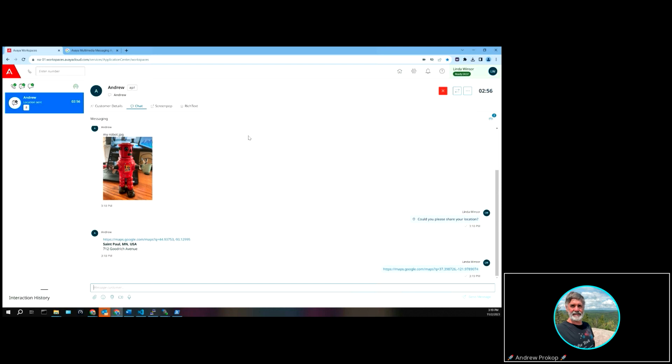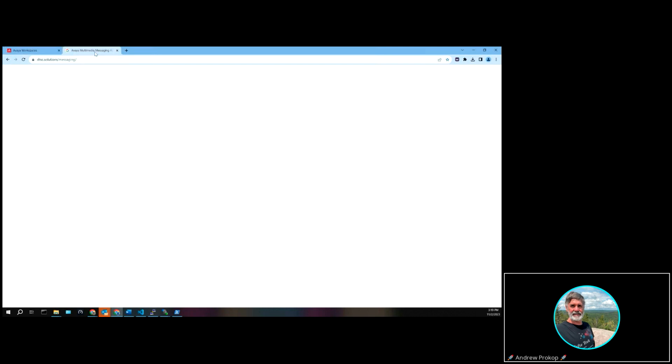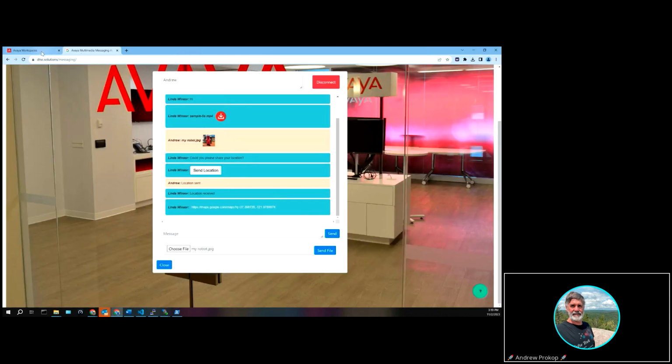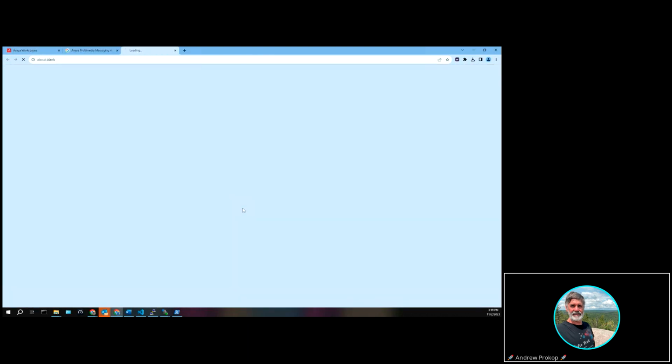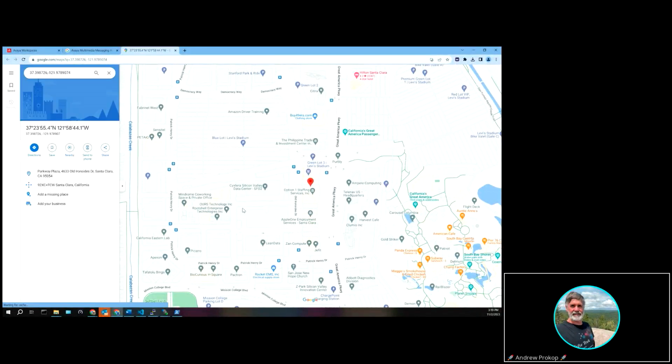I come over here and we will see something very similar. There we go. So we see the location. If I click on that, it's very similar to what we saw before. It's a Google Map entry, longitude, latitude, and the location of this agent happens to be in Santa Clara.